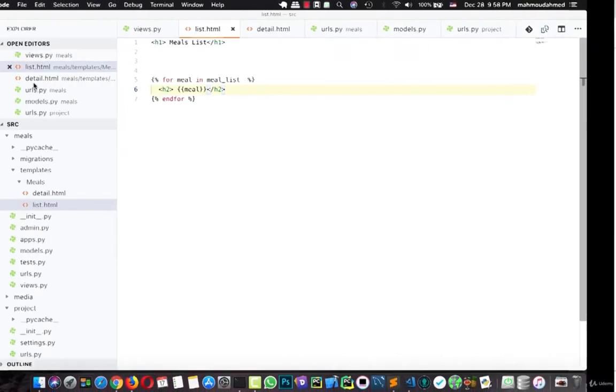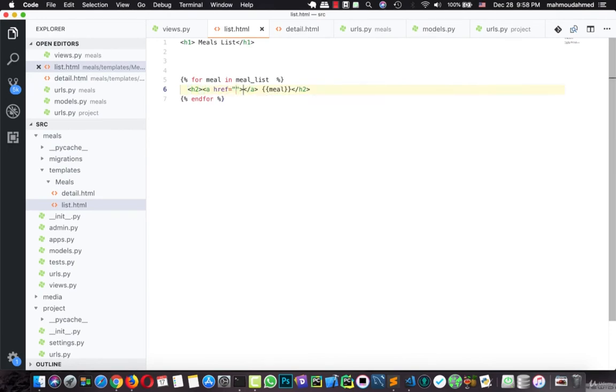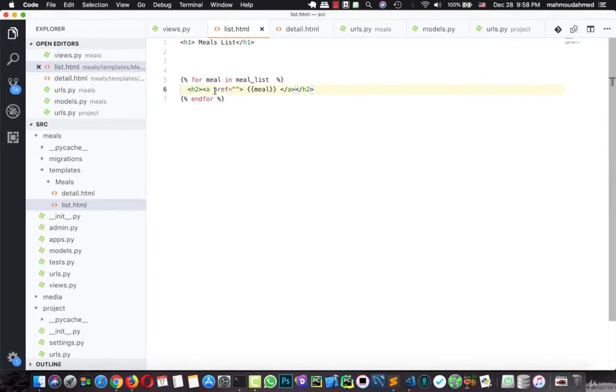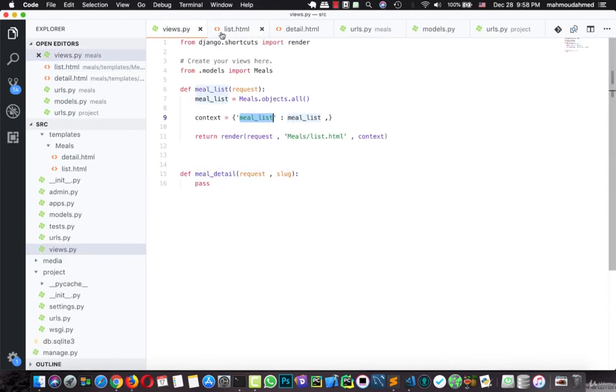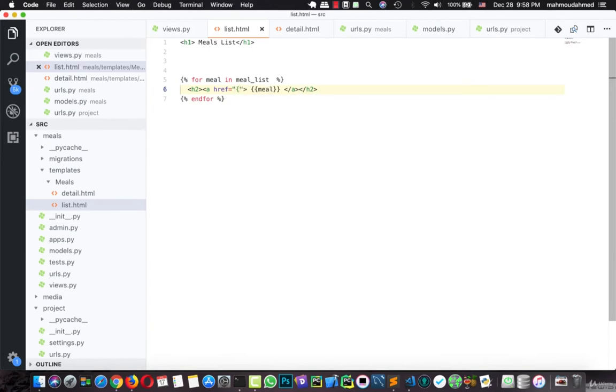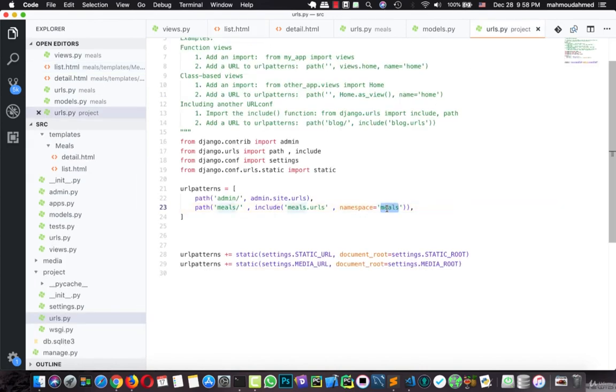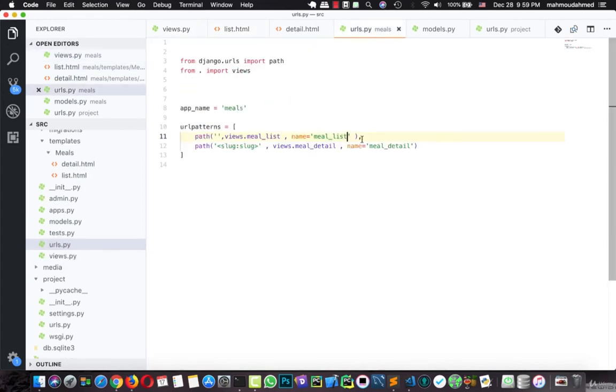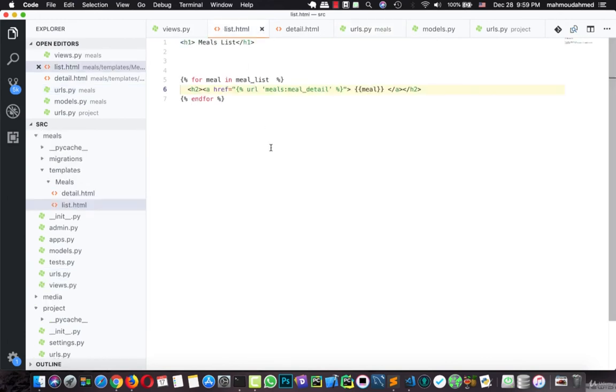Now it's time that we make this title, or the meal name, into a link. So we will type here a, which stands for anchor, and let's take this and put it here. Yeah, this is now a link for this meal. Okay. Now we need to connect this link to our detail view. So I'll say here url. Okay, then we will type single quote, but first do not forget the percentage sign, and here we will give it the namespace meals, then a colon, and we will give it the name of our nested URL, meal_detail, just like this. Let's save this.